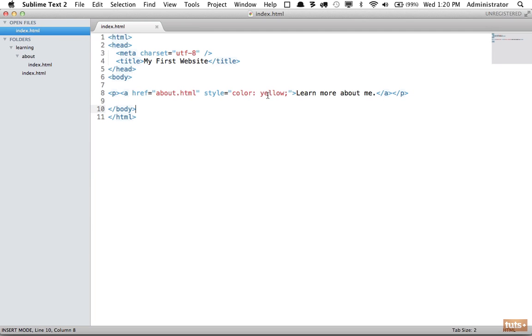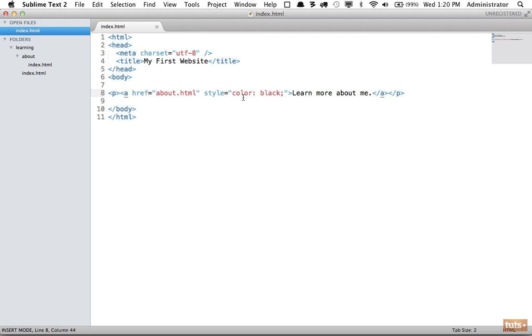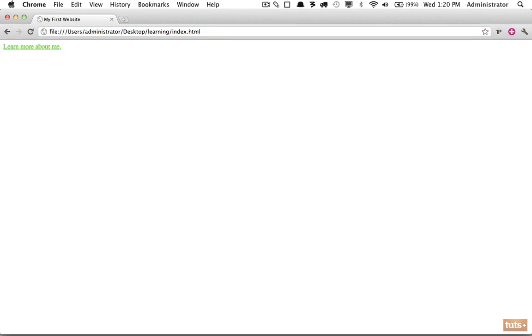But let's say we want to make it black. Refresh, now it's black. Let's say you come from a print background and you're used to using maybe RGB values. Okay, I can do that as well, RGB, and this means red, green, blue. So let's say 100 red, 200 green, 50 blue. Reload the page, and now we get this nice green color.